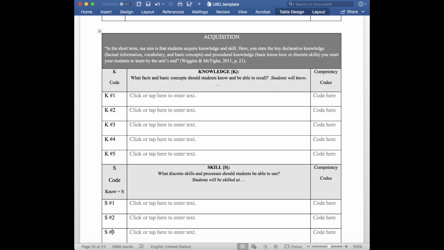Next, we look at acquisition. And acquisition is going to be broken down into knowledge and skills. So for knowledge, what facts and basic concepts should students know and be able to recall? So in our previous sections, we talked about big idea and transfer, understanding, and meaning. And that is basically the crux of understanding by design. But before you can get to that, there is some fundamental knowledge that is usually required before you can make those deeper connections and bigger ideas.